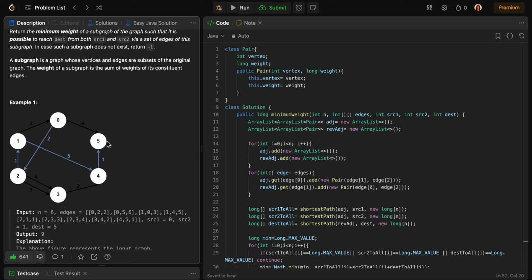Okay. So which approach is coming to your mind when we say that we have to figure out an LCA? Now this LCA can be any node. From 0, this LCA could be 1, 2, 3, 4, 5. We have to figure out the distance of source 1 to all the other nodes, and store it somewhere. Same thing we have to do with source 2 as well. Then we consider each node as the LCA, and figure out its distance to the destination.